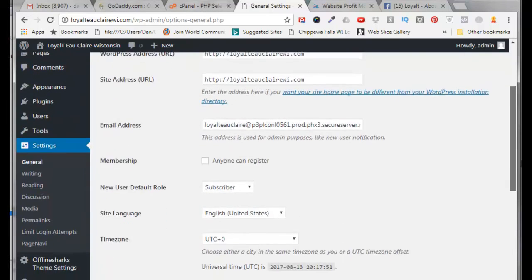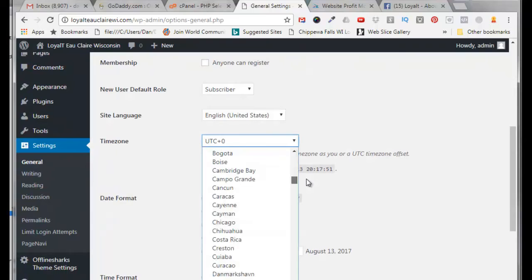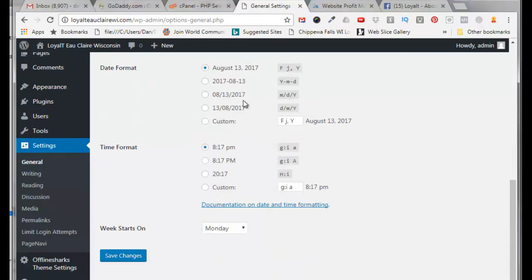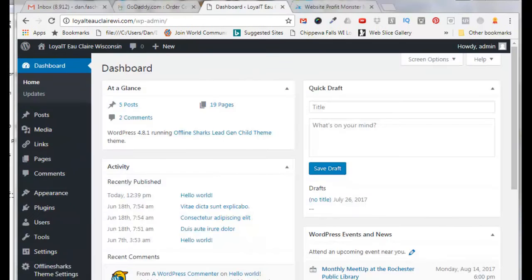Scroll down and set your time zone. In my case, I'm the Chicago time zone. You can change your date format, your time format if you'd like. I'm going to leave that as is. Week starts on Monday. I'm going to change this to week starts on Sunday. Click on Save Changes.